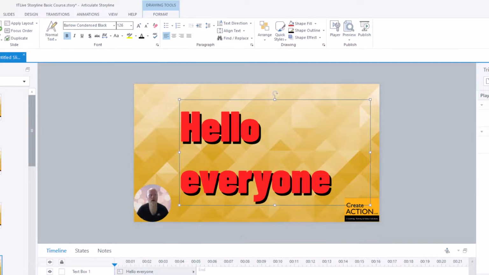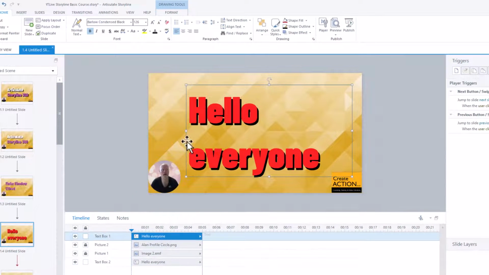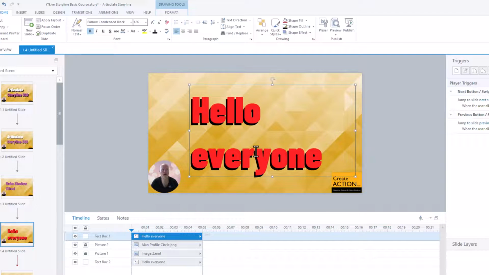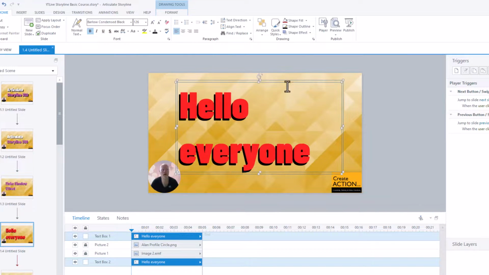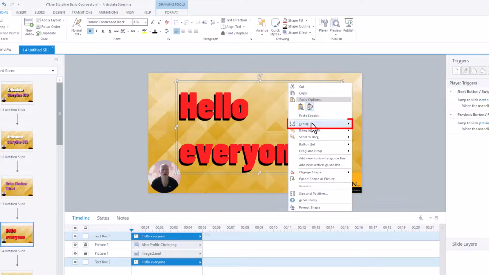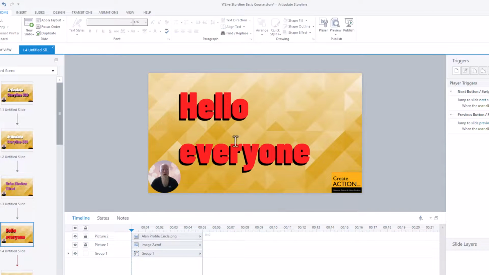Move it around. You can pick the one that you want to move, depending where you want the shadow to be. Once you've got it, move them into position. If you've got both of them selected, right click and group them together. And there is your shadow text.